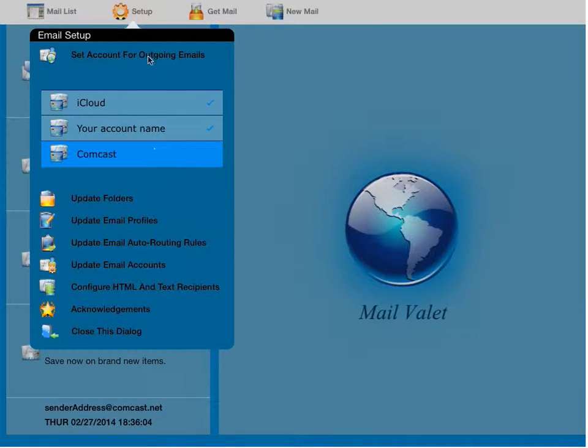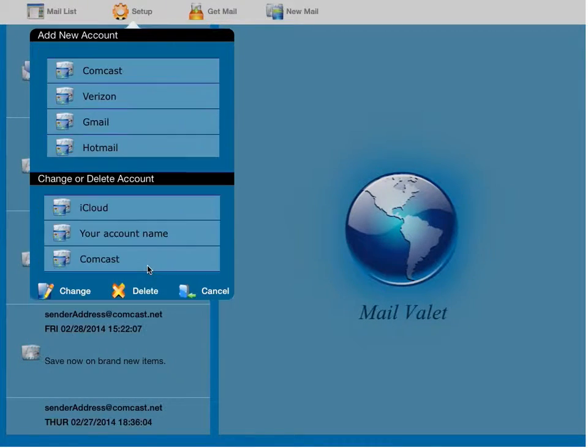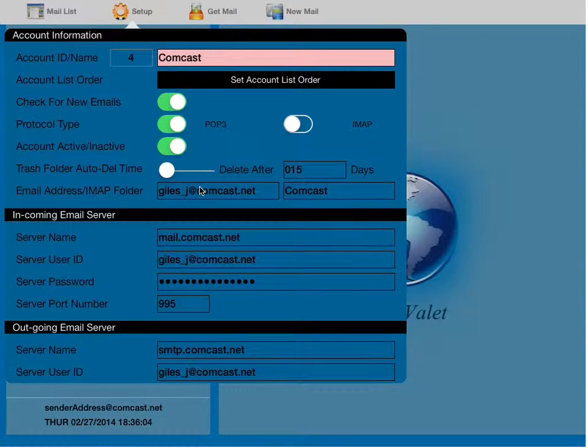We'll go back to Setup, Update Email Accounts, and we'll select our Comcast account and click on Change to bring up the details of the account. If you look closely, notice the trash folder auto delete time right here. It is set currently for 15 days.